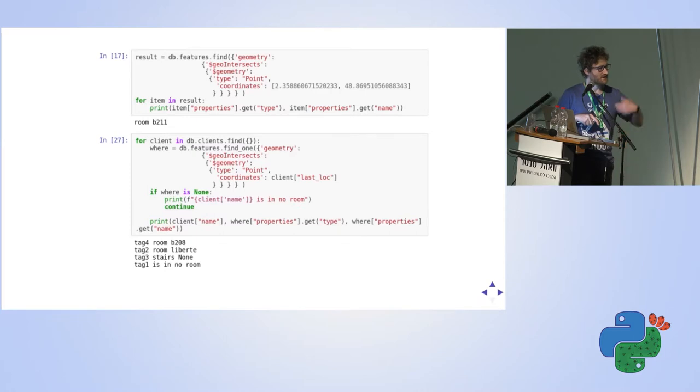Now, if we iterate on all the clients that send us their position right now, we want to know where they are. So we iterate on clients and we do the same check. And here we have tag 4 is in room B208. Tag 2 is in room Liberté. Tag 3 is in stairs with no name. Tag 1 is just in no room at all. We don't know where it is. It's maybe outside the building, whatever.